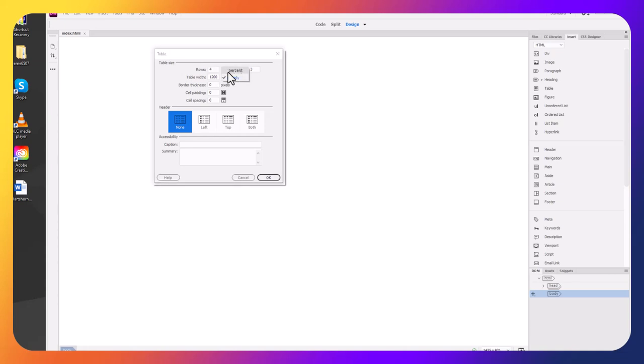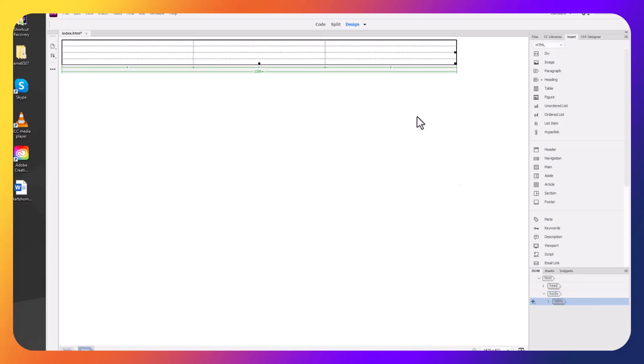I could make it a percentage of the screen. This means that whenever it opens up in a browser, it makes the website that percentage of that browser window. But we're going to make it a set number here. And we're going to make the border thickness 0 because it's being used for design, the cell padding and the cell spacing 0. And we're just going to click OK. I'm going to go ahead, just drag this down a little bit, make it a little bigger, maybe.